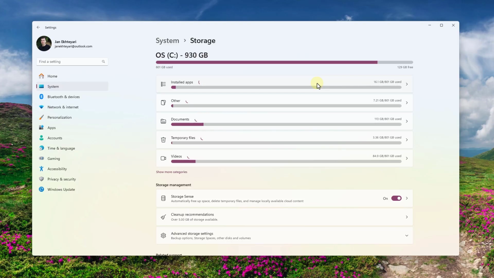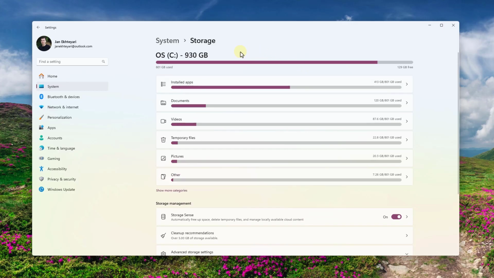I use my computer primarily for editing, for recording, for storing anything, and then I keep a backup to other hard drives. So even 1 terabyte isn't enough for me. So you can see that installed applications are huge. Documents are little, and videos. Temporary files are still 22 gigabytes.